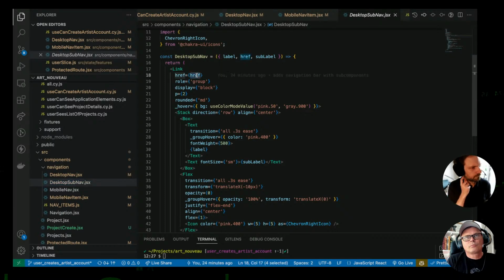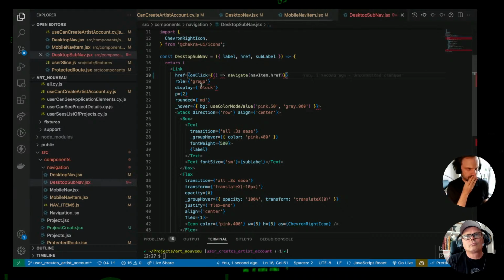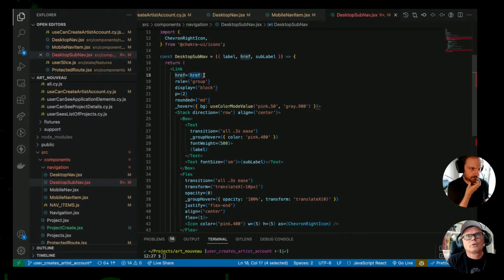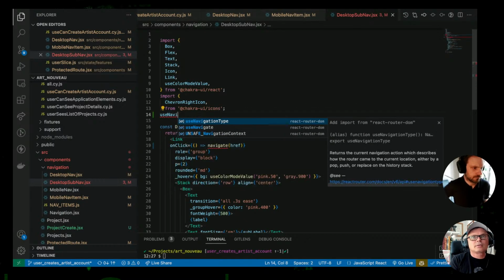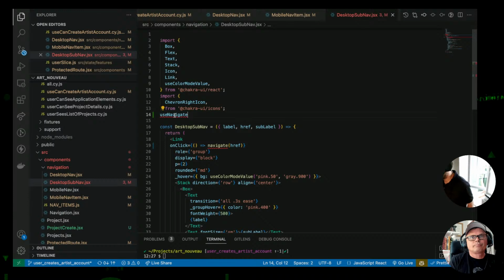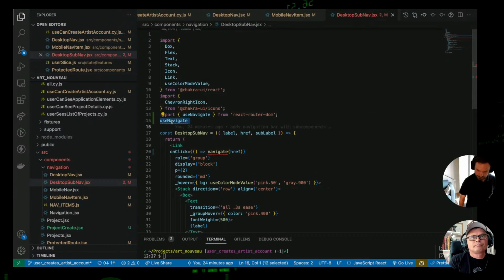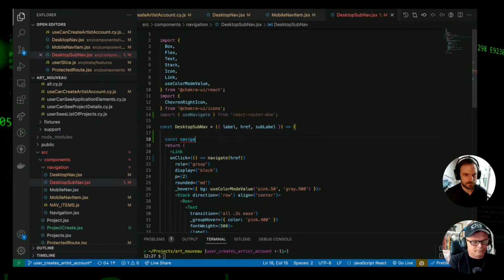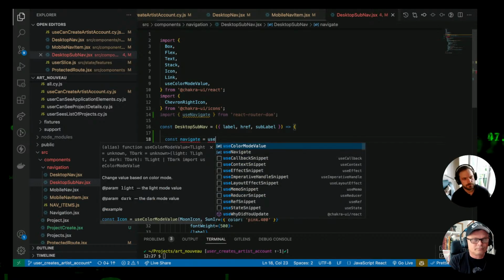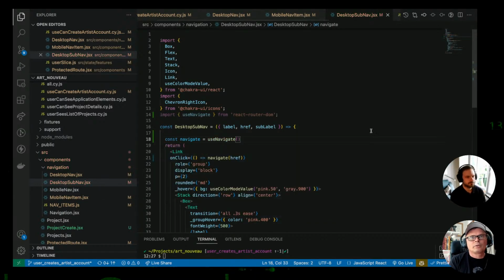Right. So we're just gonna do this. And the same thing, use navigate. There we go. All right, we should be okay now, but we need to test it.